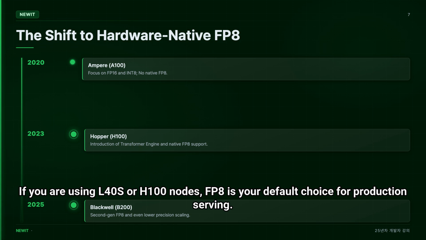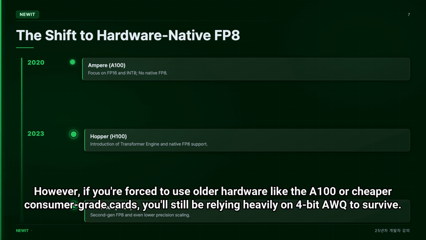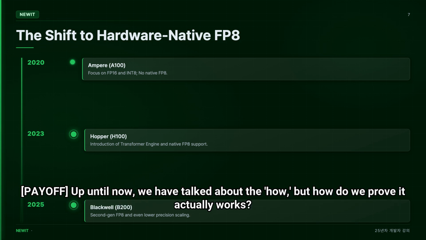If you are using L40S or H100 nodes, FP8 is your default choice for production serving. However, if you're forced to use older hardware like the A100 or cheaper consumer-grade cards, you'll still be relying heavily on 4-bit AWQ to survive. Up until now, we have talked about the how, but how do we prove it actually works?